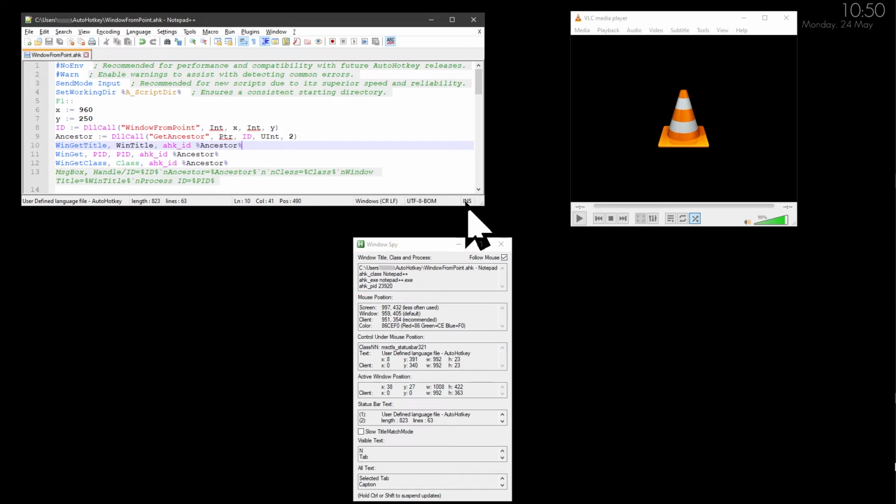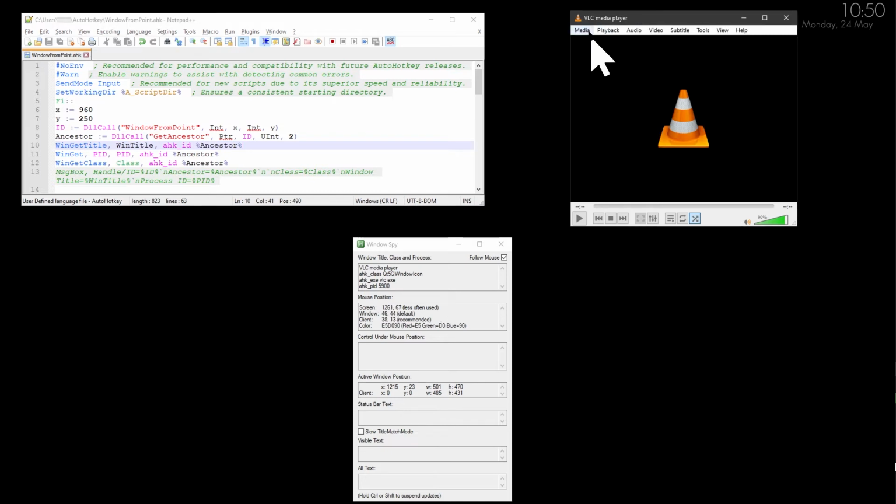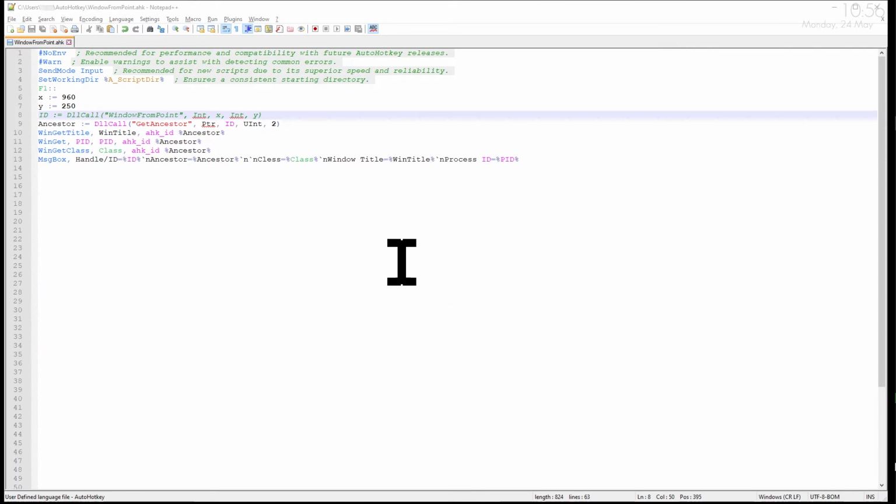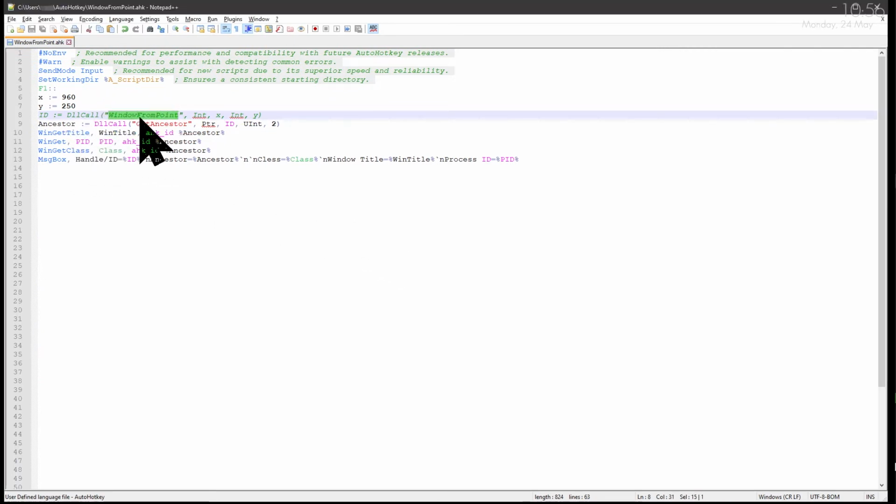Other application windows are more straightforward and have a single ID for the entire window. For example, VLC has a single ID for the entire window. You can see this because as I move the mouse around the VLC window, the Control under Mouse Pointer box in the Windows Spy remains blank. There is a single ID for VLC for any point in the VLC window. So for VLC, it is actually possible to use the WindowFromPoint function to get the handle to VLC. But for consistency, I think it is preferable to use the combined WindowFromPoint and GetAncestor functions to get the top level window.